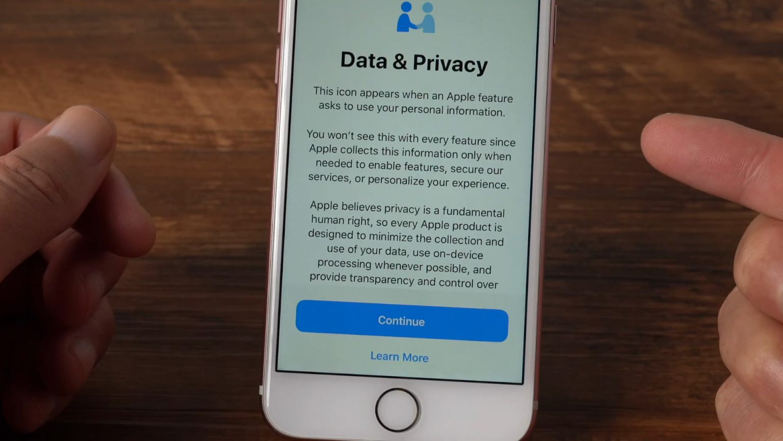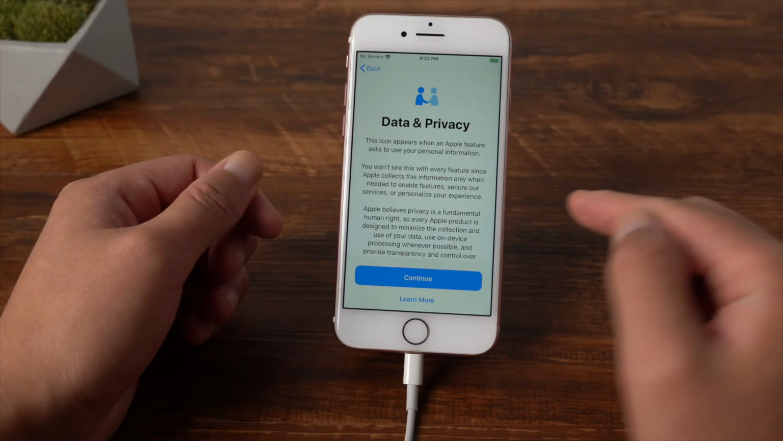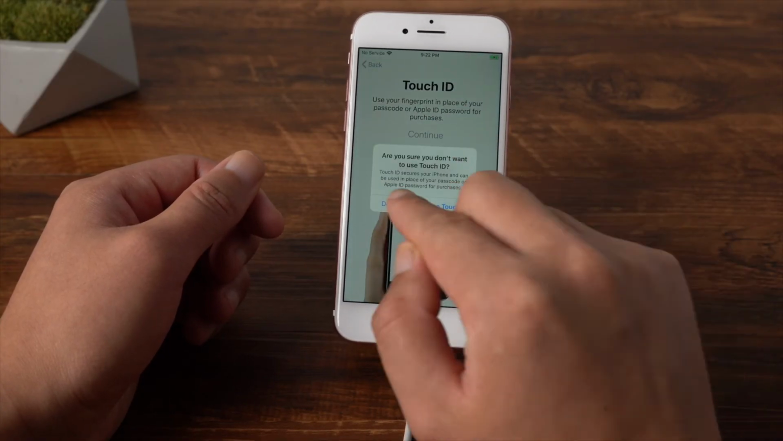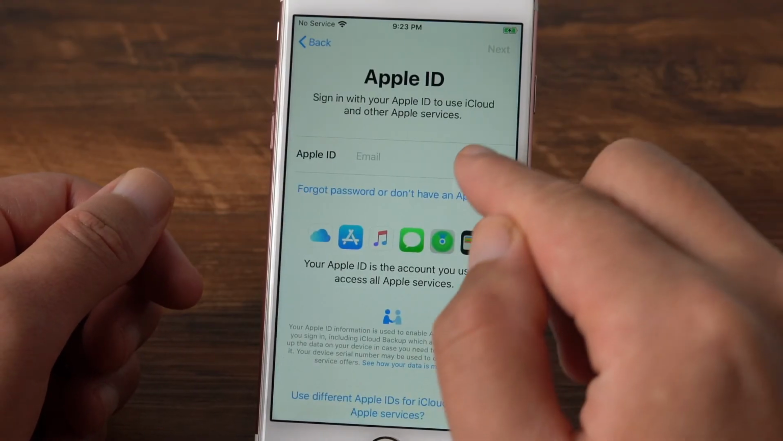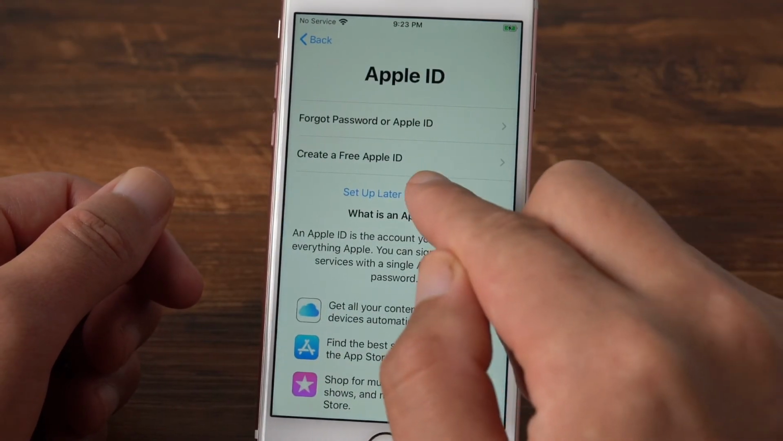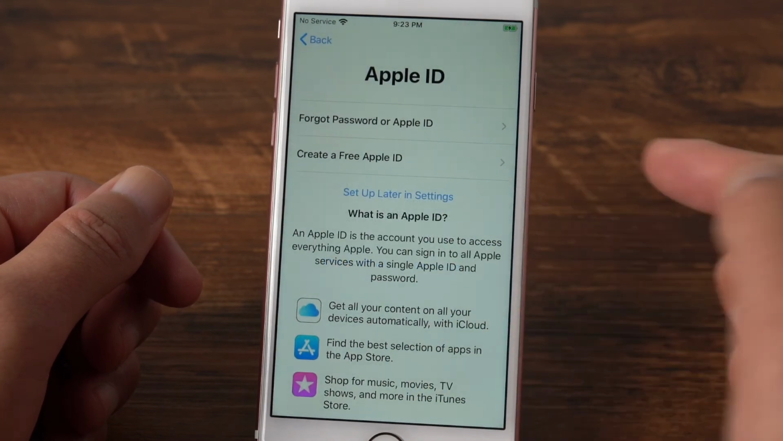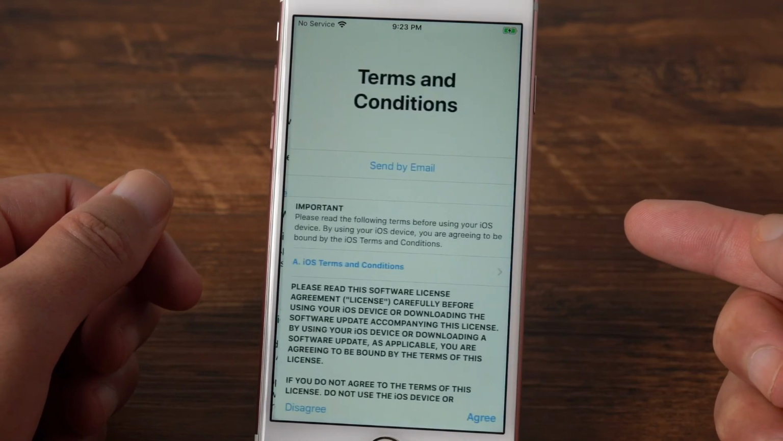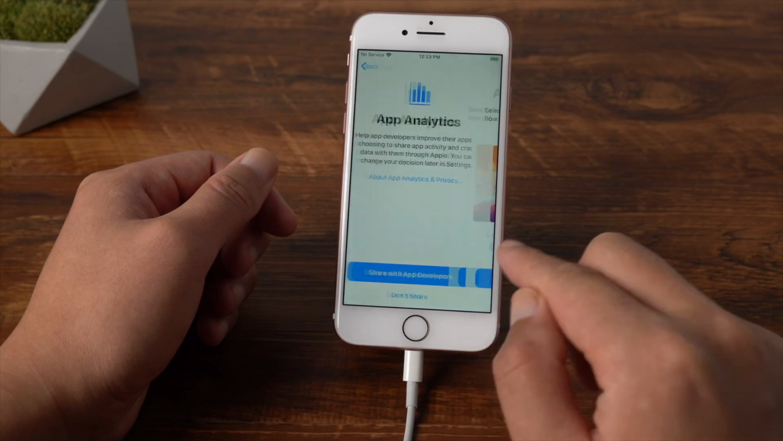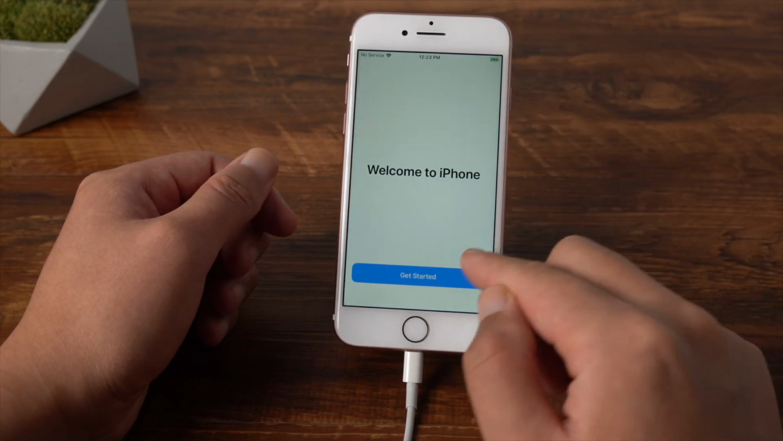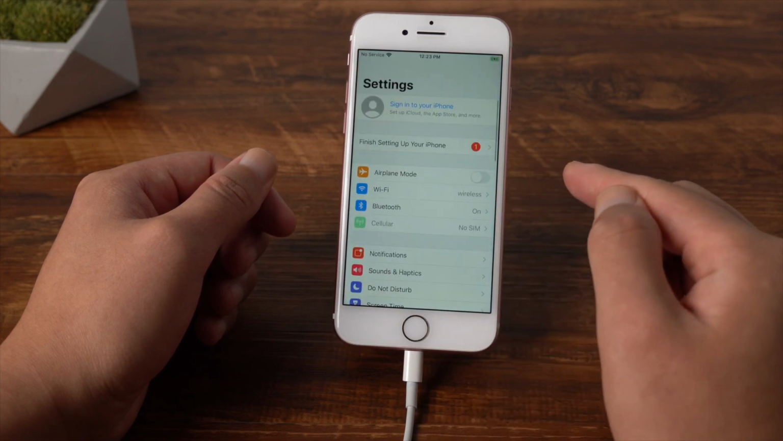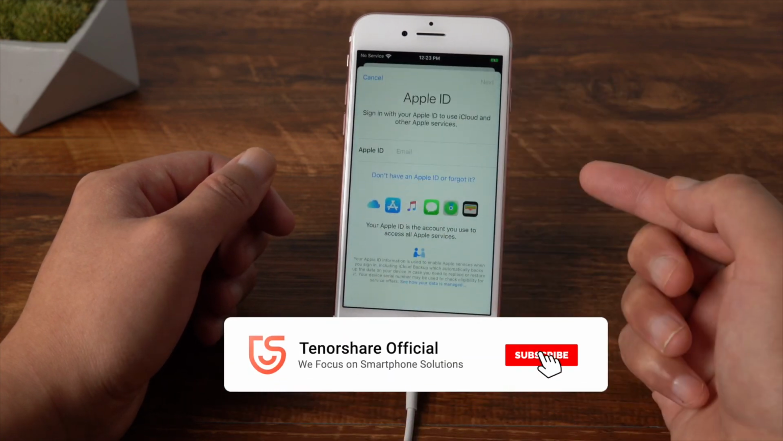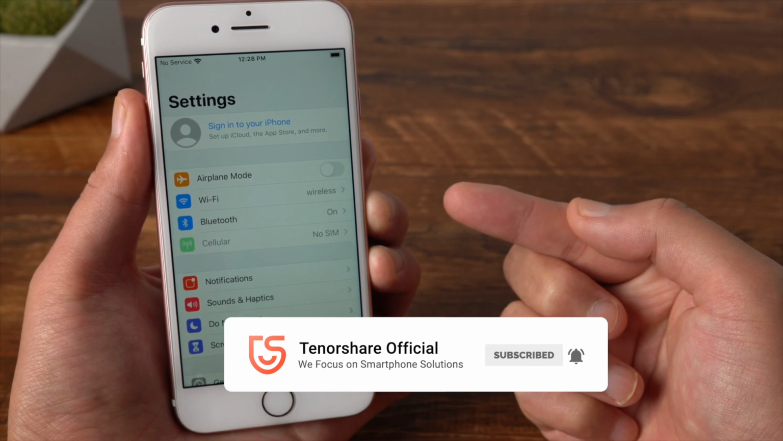Well, now you should notice the difference. This time the data and privacy screen has come back, which means activation lock is no longer there blocking the way. When you get to the Apple ID sign in option, simply skip it, and go on to the home screen. Then in settings, you'll notice the Apple account has been signed out.